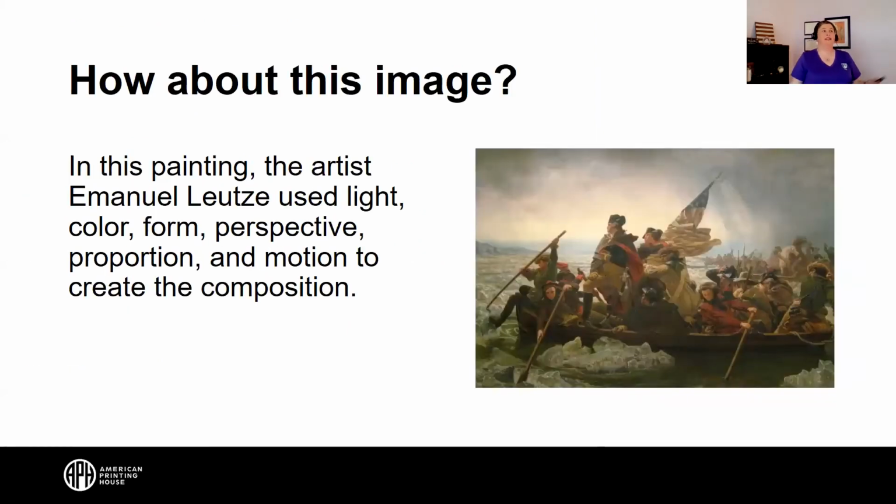Okay, let's try one more. Now this picture is different. This is the painting of George Washington crossing the Delaware. There is a sentence by it. It says, "In this painting, the artist Emmanuel Leutze used light, color, form, perspective, proportion, and motion to create the composition." There is no description underneath. It's just the painting next to it.